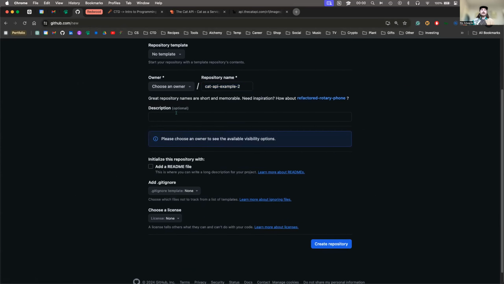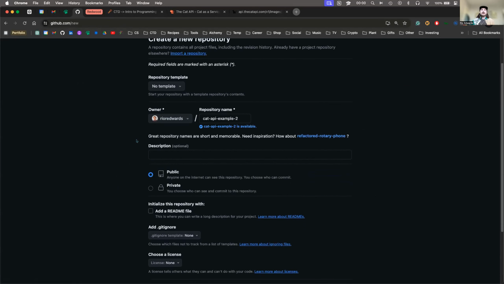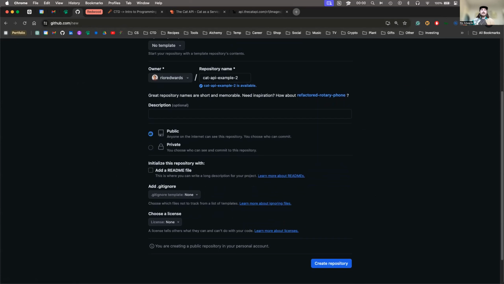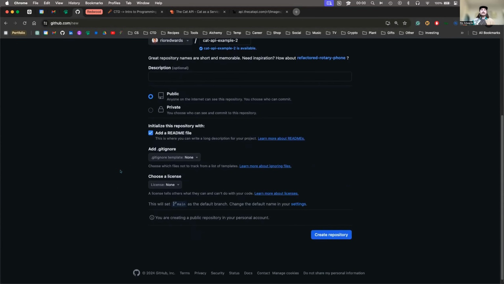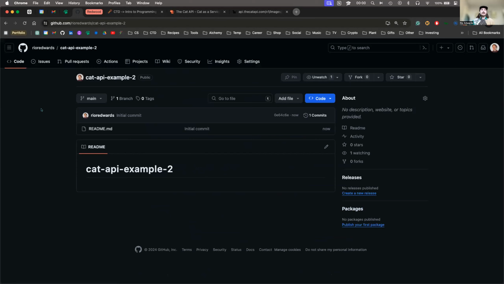For me, I'm part of different organizations, so I have to choose owner. I think this will default to your profile. I'm going to make it public. I'm going to make a README file. You don't have to, but I just like to. Add a gitignore, we don't really need to, and I'll click create repository. So now on GitHub, I have this pretty blank, empty repository. It has one commit by default, the initial commit made by GitHub. And it has this README file, which is pretty much empty.